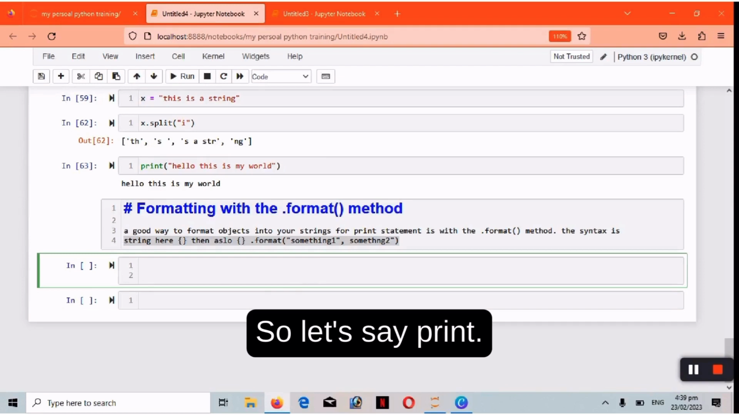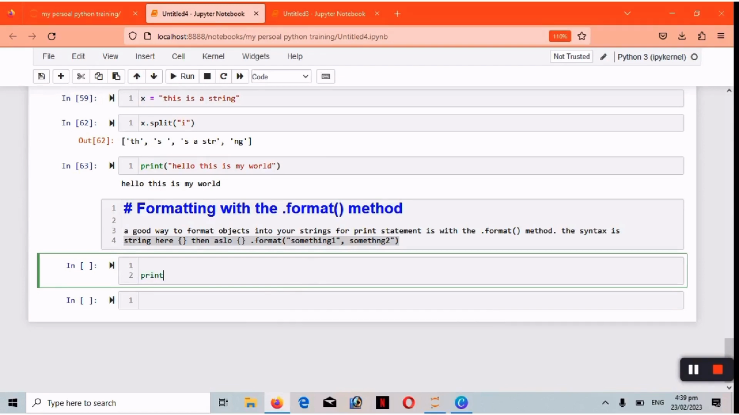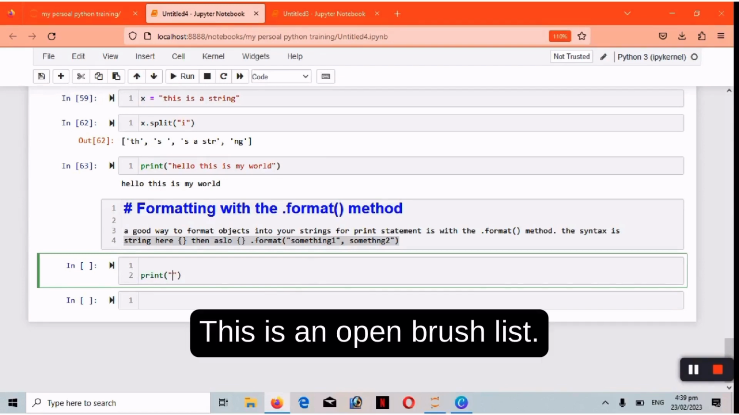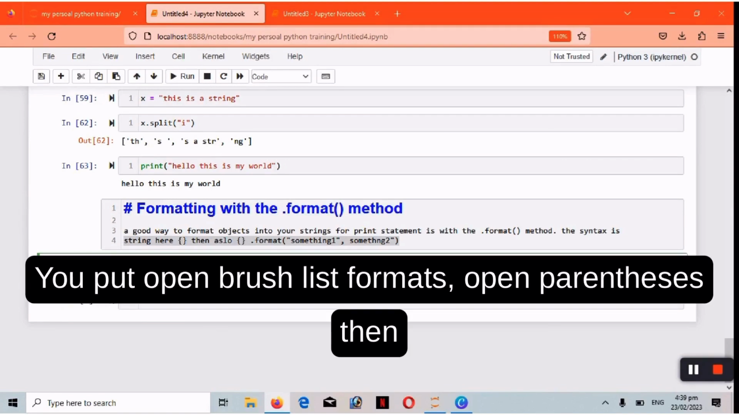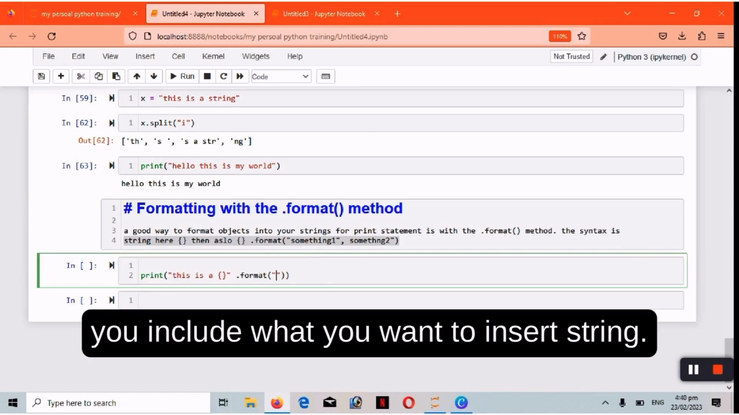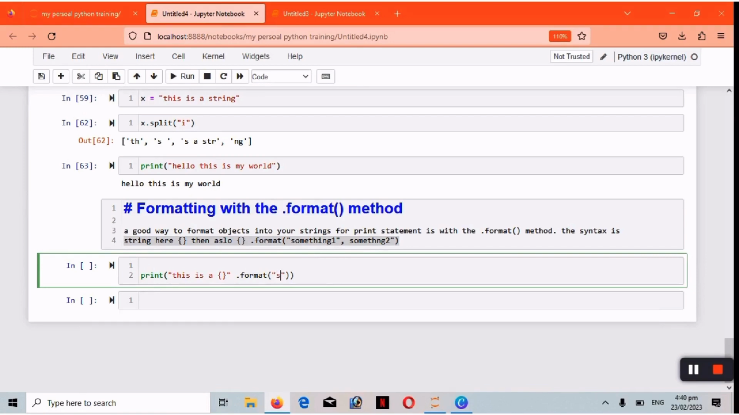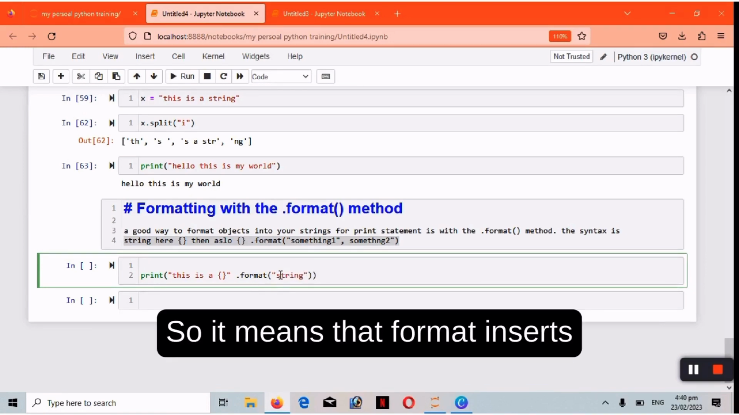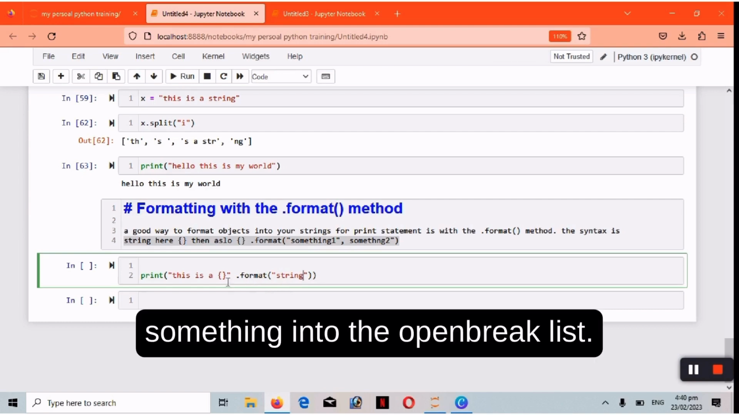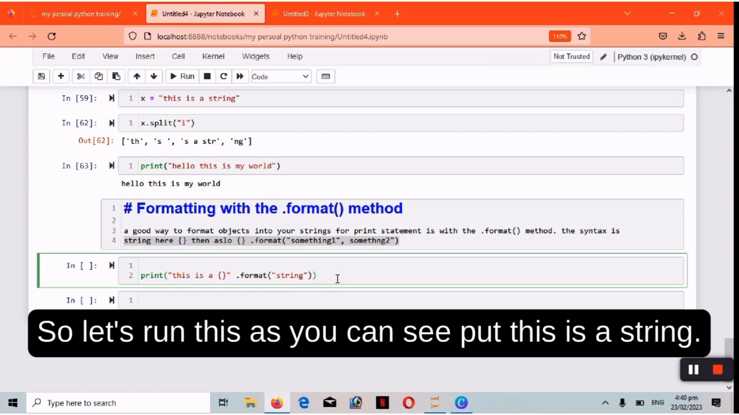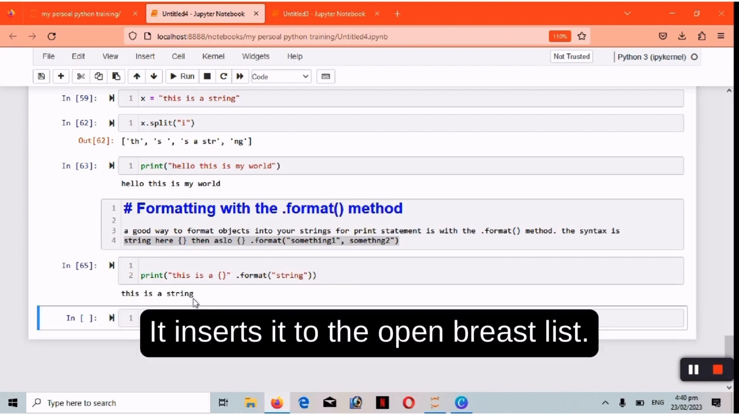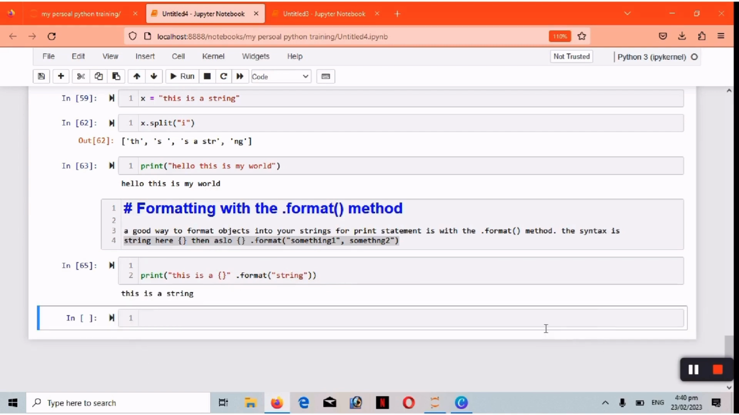So let's say print, this is a, open braces. You put open braces, then dot format, open parentheses, then you include what you want to insert, a string. This means dot format inserts something into the open braces. So let's run this. As you can see, this is a string, it inserted it into the open braces.